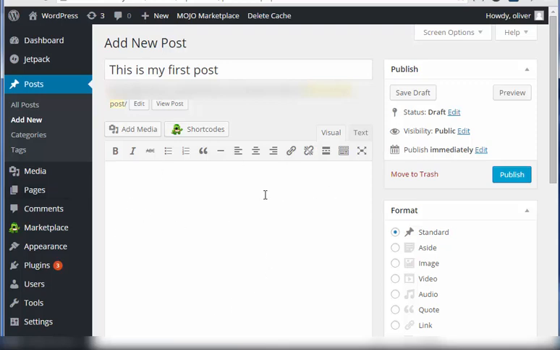On the section below the title, you have the box where you can enter the content or the body of your post. You have two tabs here, Visual and Text. The Visual tab is the what-you-see-is-what-you-get version of your post. So whatever you type here, whatever you see on this part, let's try this.